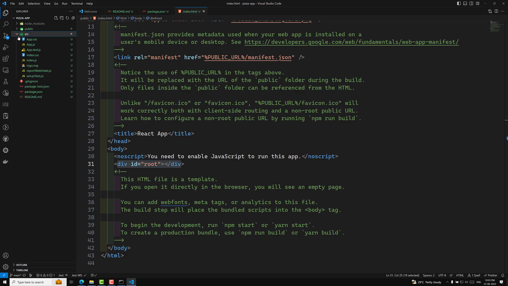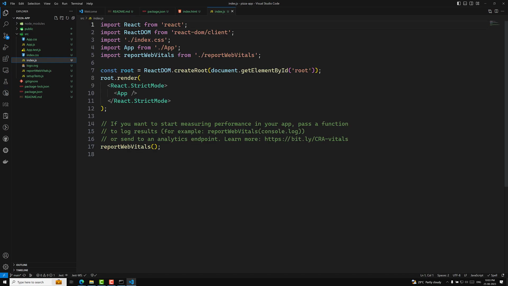Now the other main thing you want to understand is the source folder. This is the place where we will be writing most of the application logic or code. Here you will have a couple of files which are not necessary, so we will remove them when we develop the project. And here you will have an app.js file and an index.js file. We have already written the same code in our previous video also.